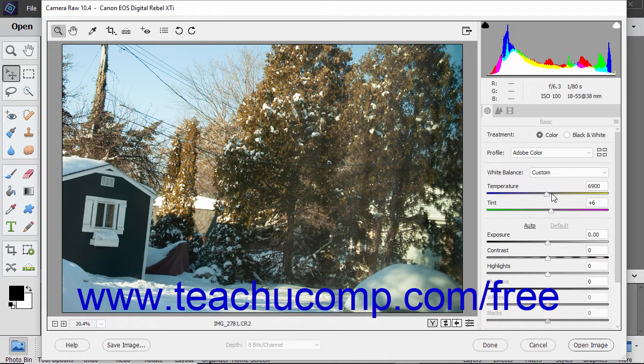www.teachucomp.com/free. After setting the correct white balance in an image, you can proceed to make additional tonal adjustments to the camera raw image if needed. To do this, use the sliders shown below the white balance section on the Basic tab within the Settings panel at the right side of the Camera Raw dialog box.